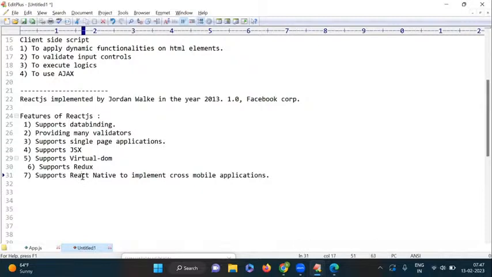So, supports React Native technology. This technology we are using to implement cross mobile apps. Cross mobile app means a mobile application which supports any type of device. And if you know React, you can easily implement mobile apps also, not only websites.